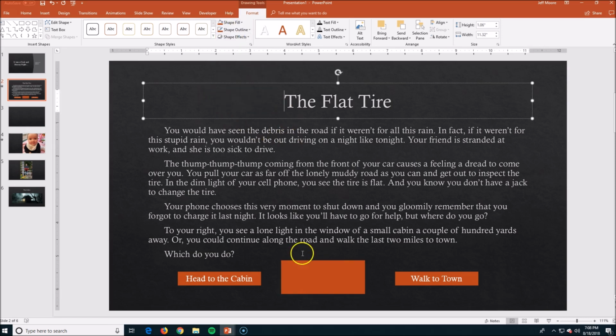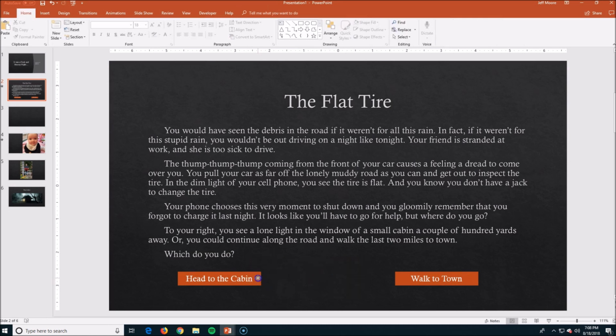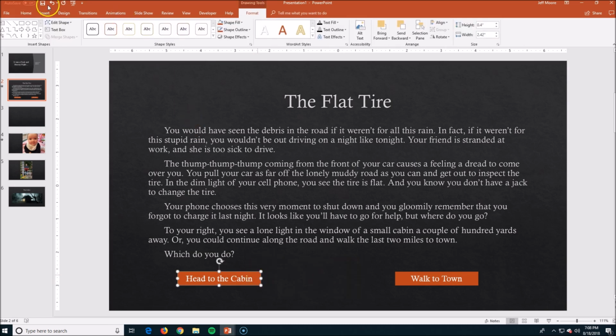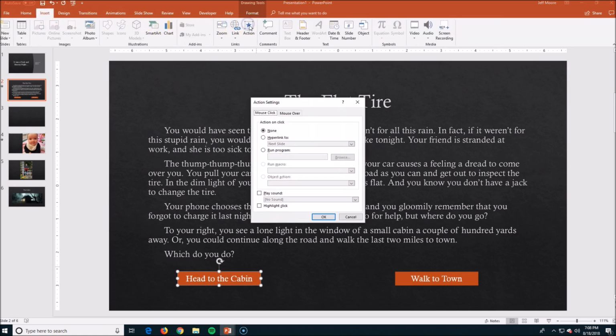And there I just have my box. I'm going to delete that because that's not needed for what we're doing. Click this box. Let's go to my Insert tab, and let's insert an action. Now I can make it do a couple of things. All we're interested in doing right now is hyperlinking to our next slide.